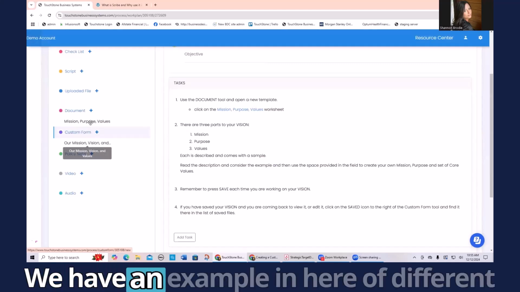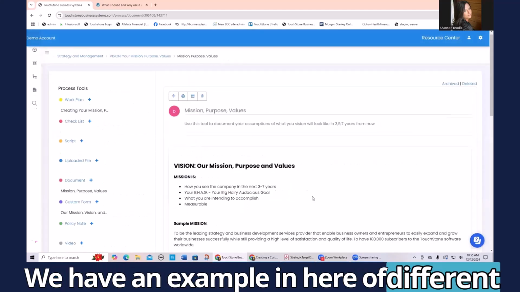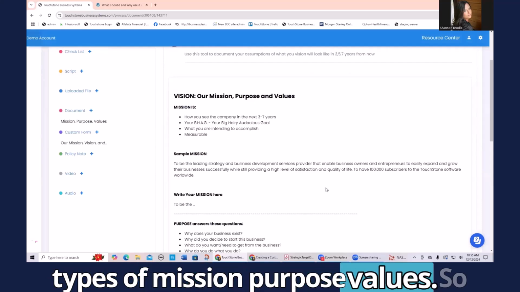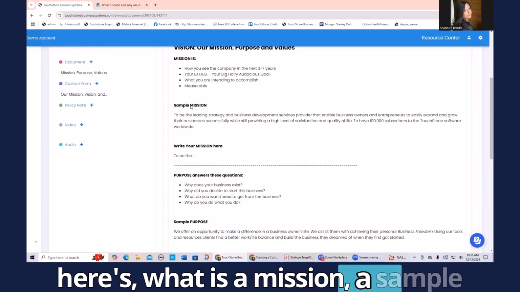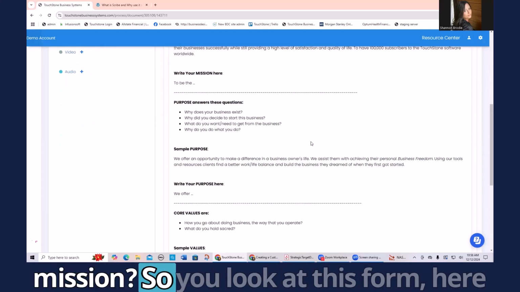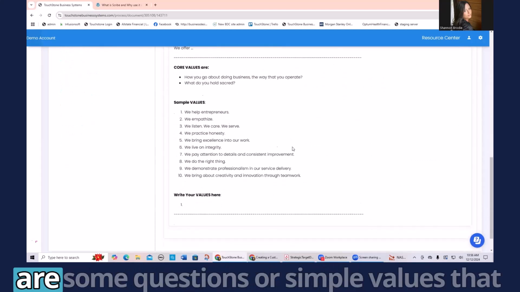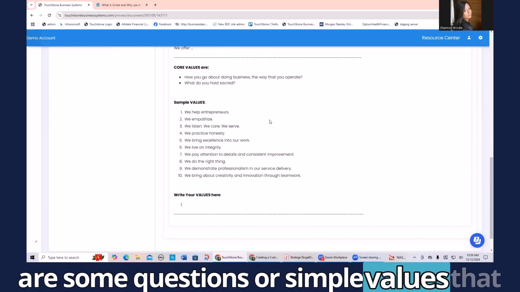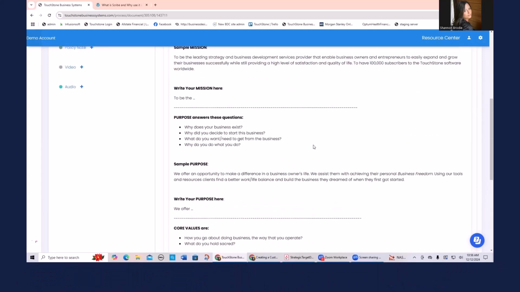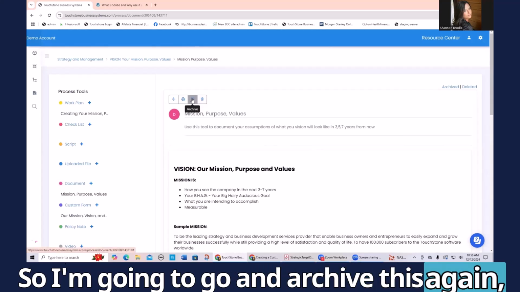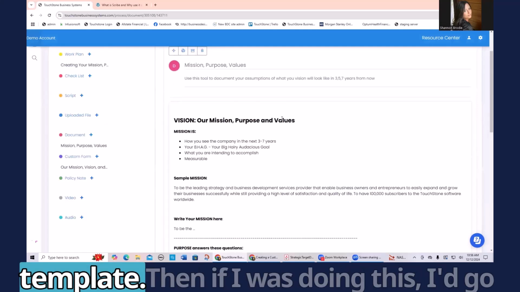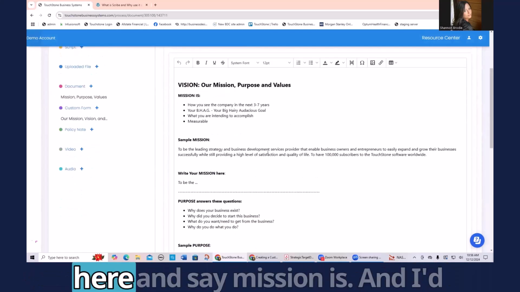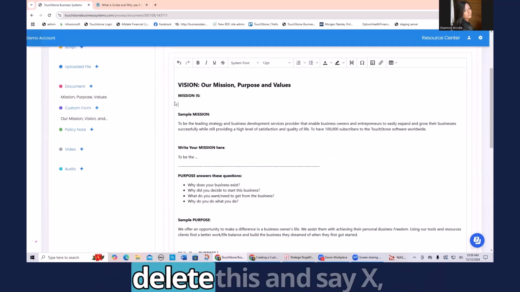We have an example in here of different types of mission, purpose, values. So here's, what is a mission, a sample mission. So you look at this form, here's some questions or simple values that you can draw from. So I'm going to go and archive this again, just because I want to be able to recall it later, the template.